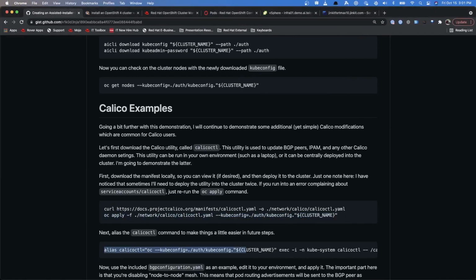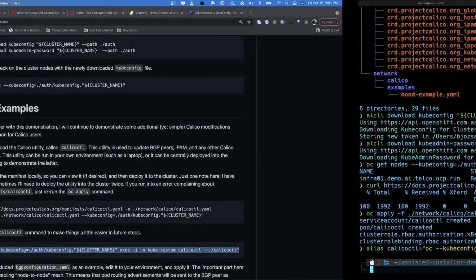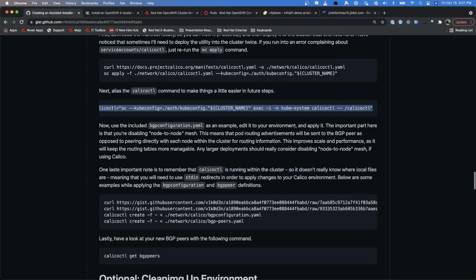But while that's coming up, we're going to create an alias. And this alias is pretty simple. Anytime we call calicoctl, we really want it to run oc, give it the kubeconfig file here, right, for the cluster name. And then we're going to exec into where this is deployed. So it's in kube-system by default. And it's going to run the command calicoctl, right? So that way, if we need to run other commands against calicoctl, then we can.